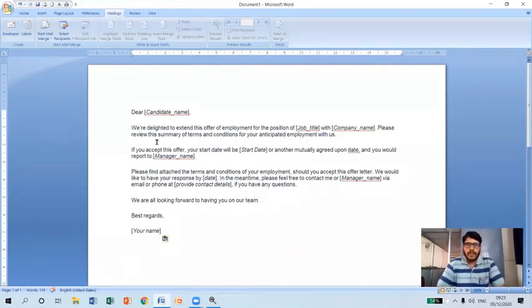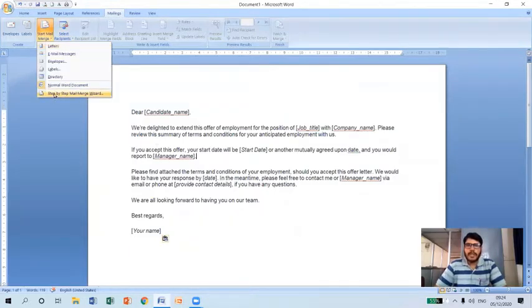So in today's session, we will be discussing the various options which are available in the mailings tab. Most commonly, we are using a mail merge option to send the same content to multiple recipients. So here we can utilize the step-by-step mail merge wizard so that we can effectively forward the same content letter to multiple recipients.